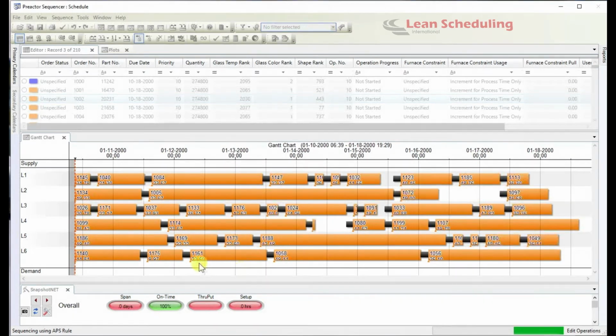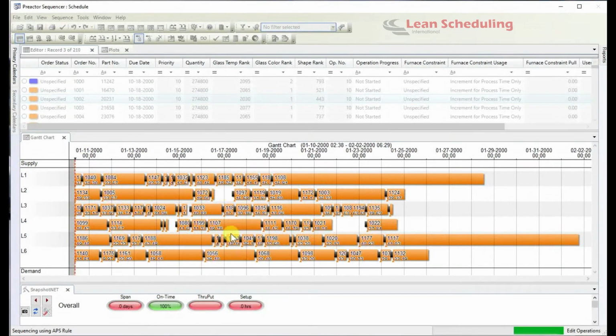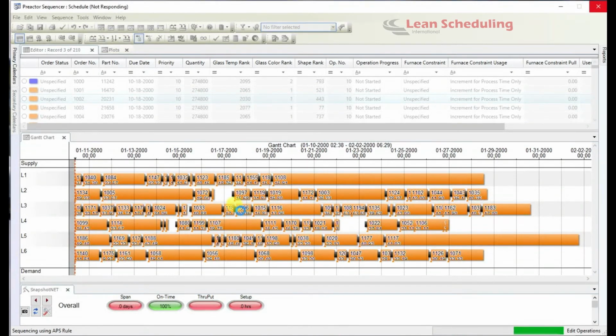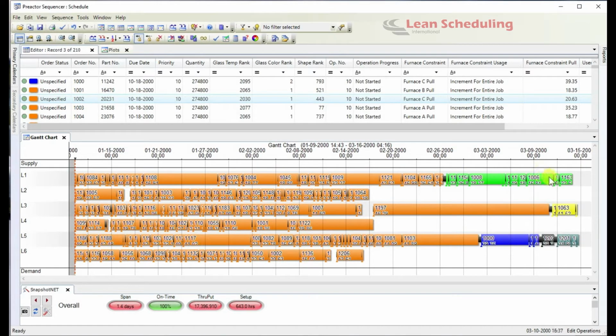I put animation on so you can see it's moving forwards. Sometimes there'll be a little hole and it will find a small job to fit in there. We've come towards the end of that. Now we're going to do the glass colors. Okay, so first of all, visually, you can see that the clear glass is all bunched up together, and the colored glass is on one line only, which was one of our requirements.